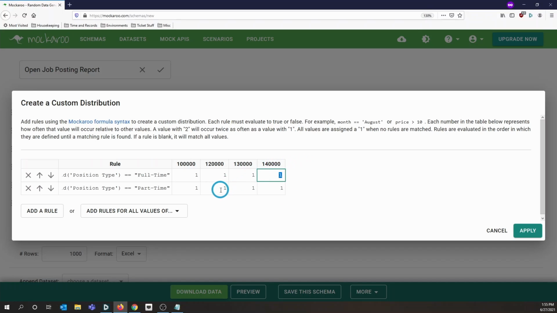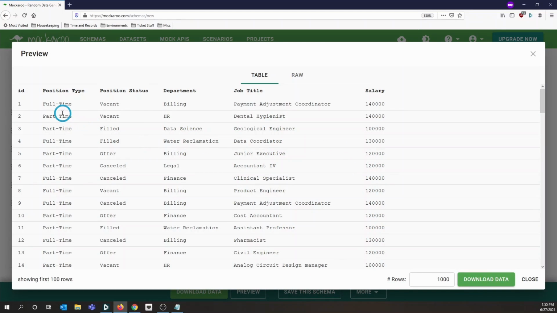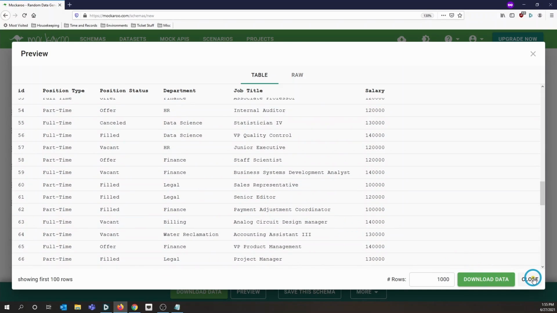We can do, we want full-time to have a higher salary generally. So we can do, right? So this is more common, then it goes down. And then we want the lower for the part-time, the salary is gonna be lower. Right? So there we go. So let's apply that. Let's preview that. And we'll see full-time, higher salary, part-time, high salary. But we should notice a trend that full-time generally has a higher salary. And if you look here, 14, 12, full-time, part-time's lower. That seems to bear out, so that looks like it's working.